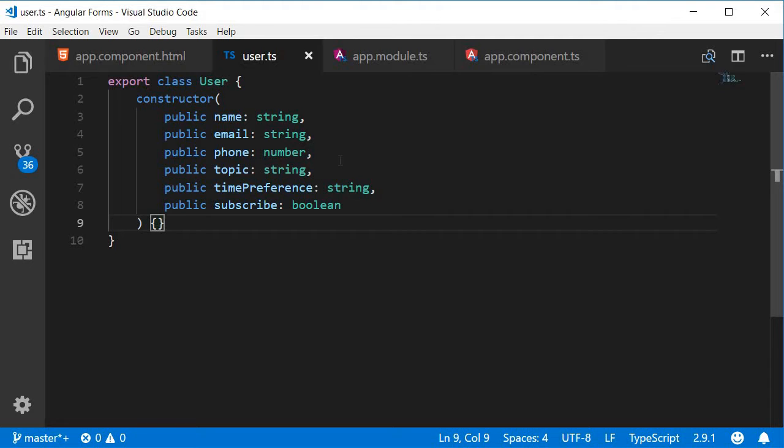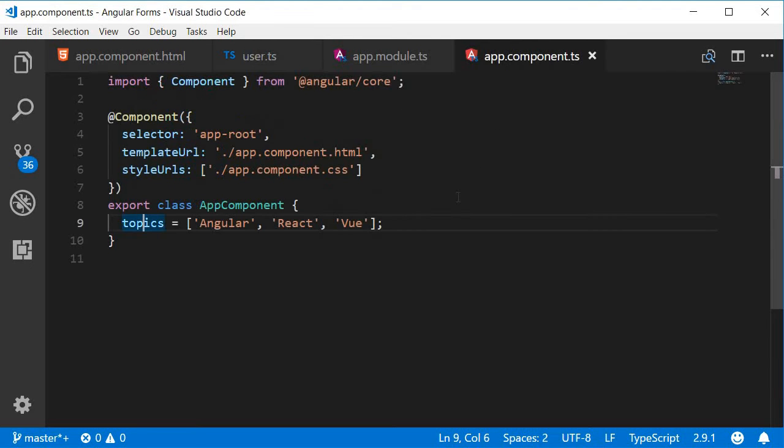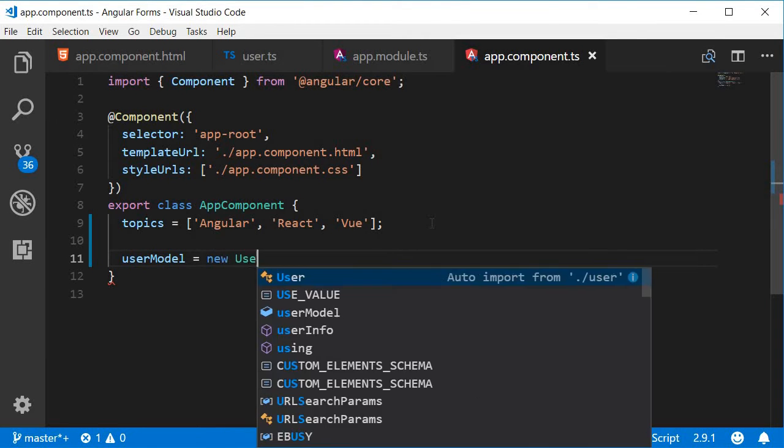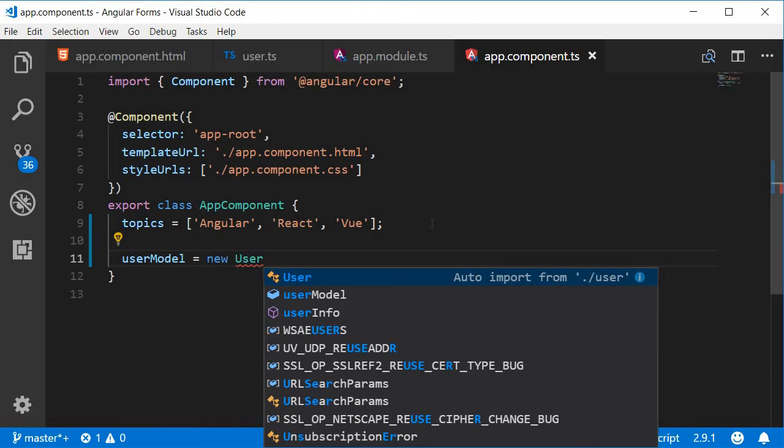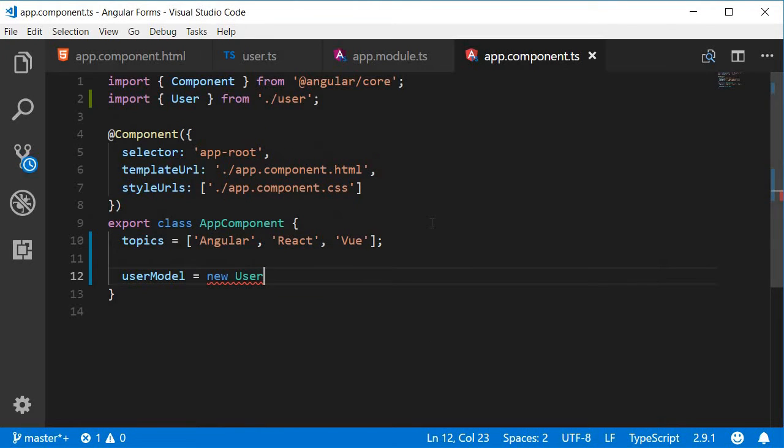All right, now that we have a model, the next step is to create an instance of this model. So open app.component.ts and over here, let's create a new property. Let's call it userModel. This is going to be a new User. And also make sure to automatically import User from the file.